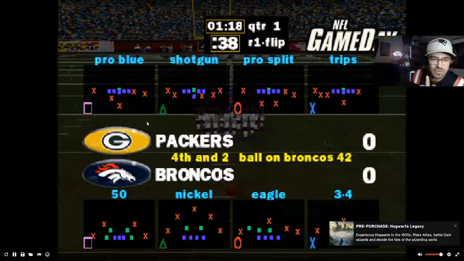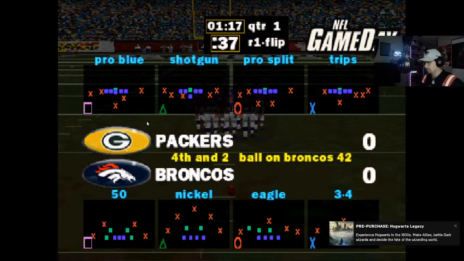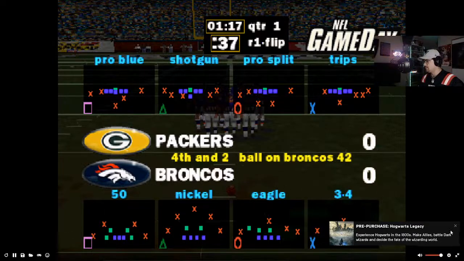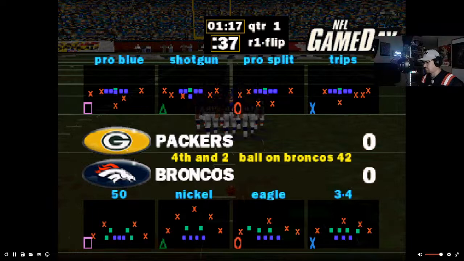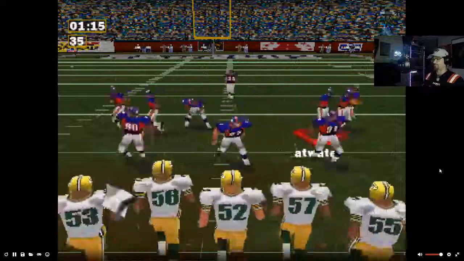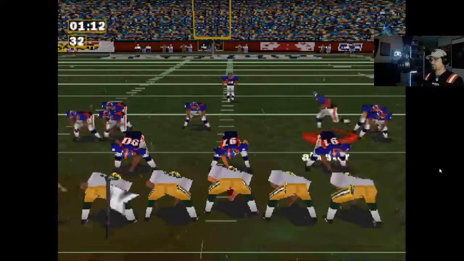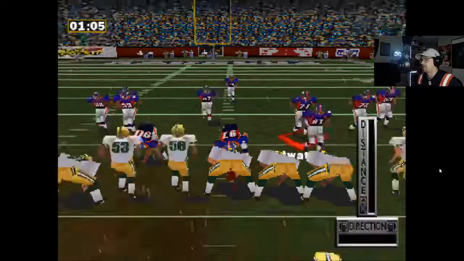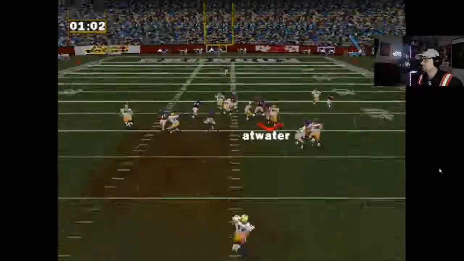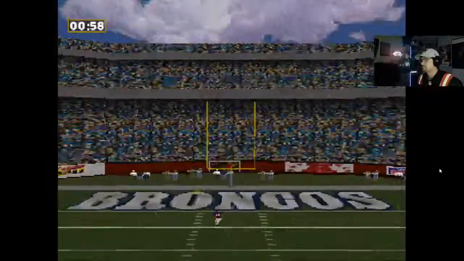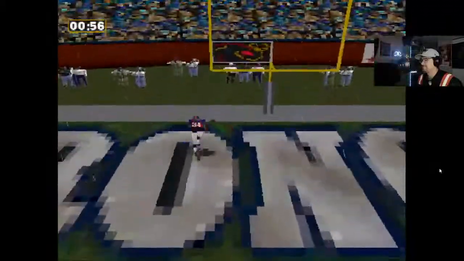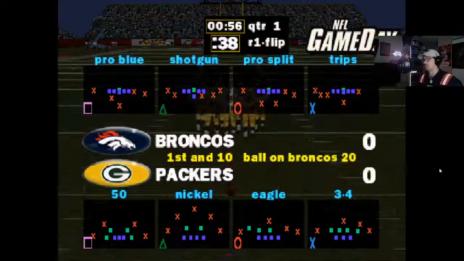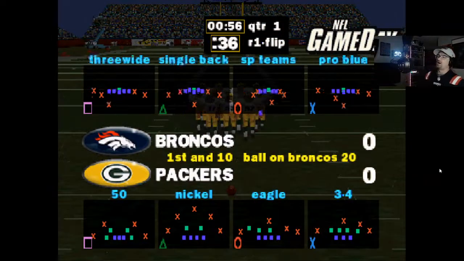Good thing is you don't have to. Sorry, if I get this off of my screen, please. What is this? Okay. Fourth and 2 on the 42-yard line. They won't let me pick a punt block or a pick. Touchback. Good job. Okay. All right. I got you.